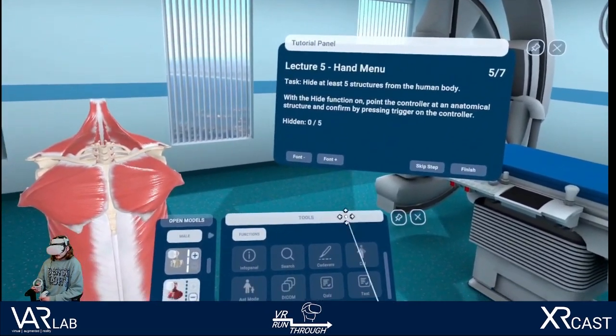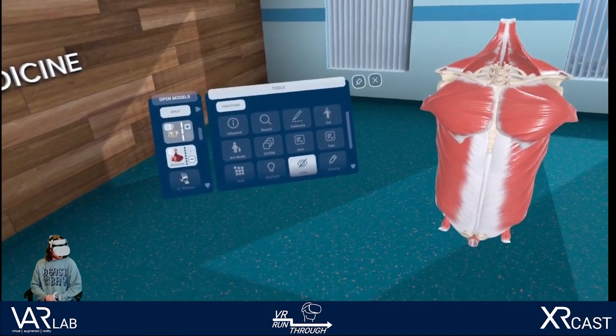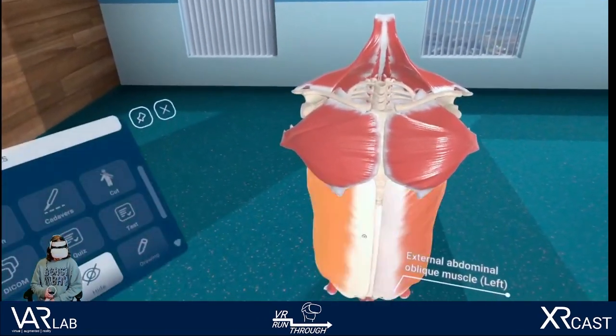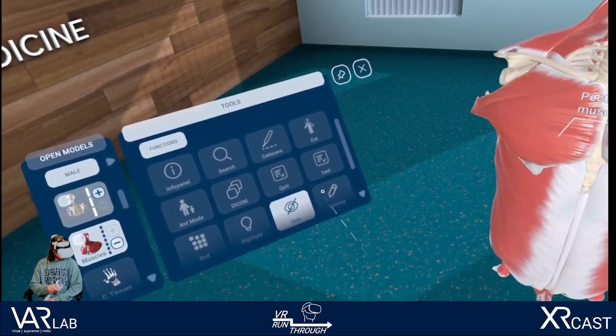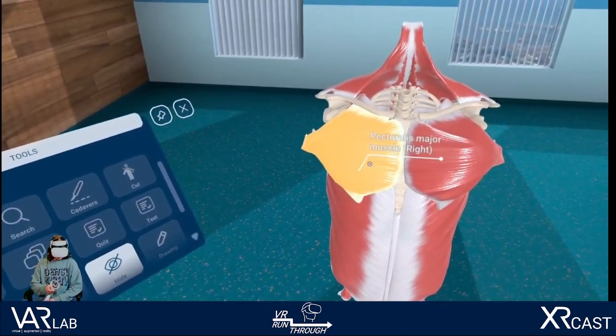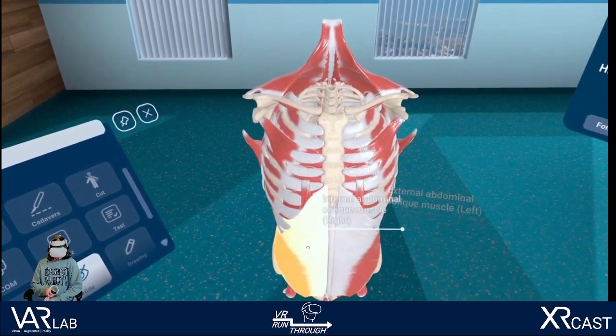Hide at least 5 structures from the human body. With the hide function on, point the controller at an anatomical structure and confirm by pressing trigger on the controller. So as you see, I have hide selected. Now I'm just going to, they said I think 5. 1, 2, 3.